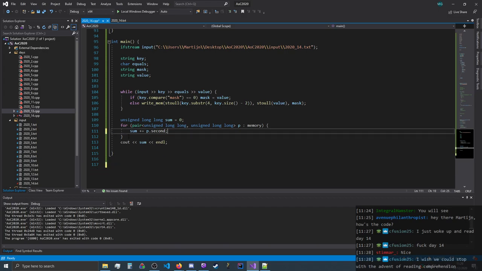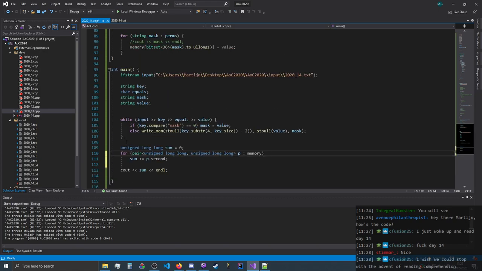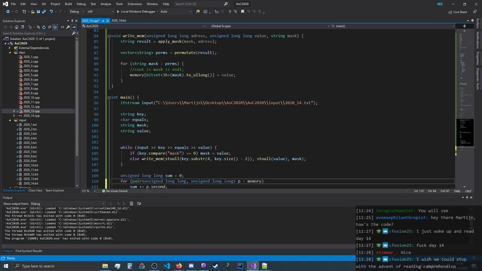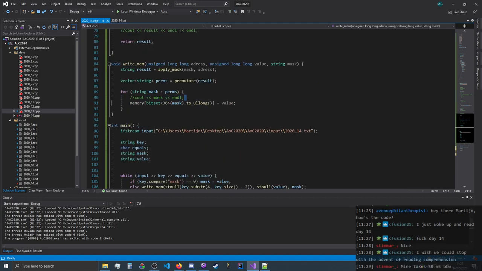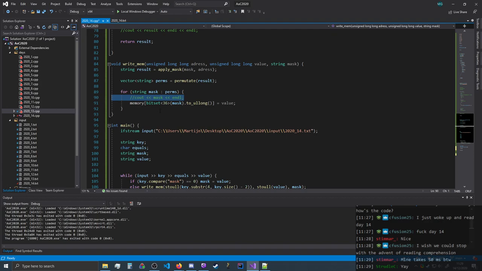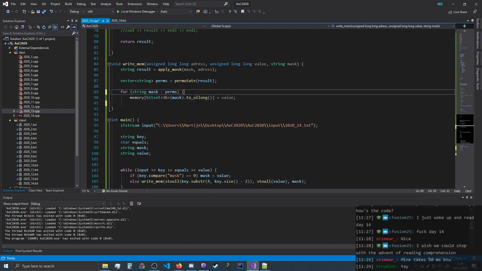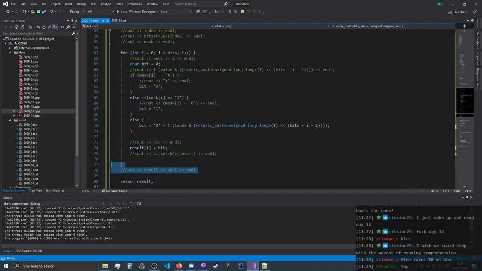Oh, what a fucking mess. This was awful. Also because I feel awful. I wish we could start with the death end of reading comprehension. Yeah. Mine takes 50 milliseconds, by the way. Mine takes a lot slower. I think the permutation calculation stuff is pretty slow. As is this.